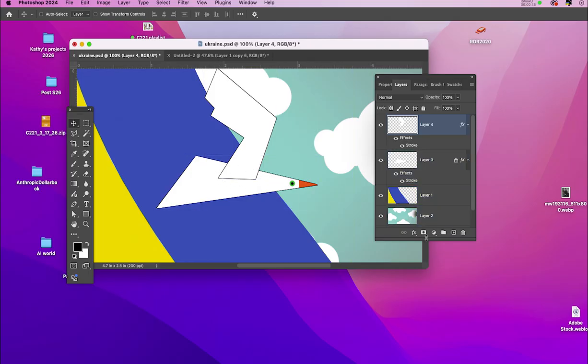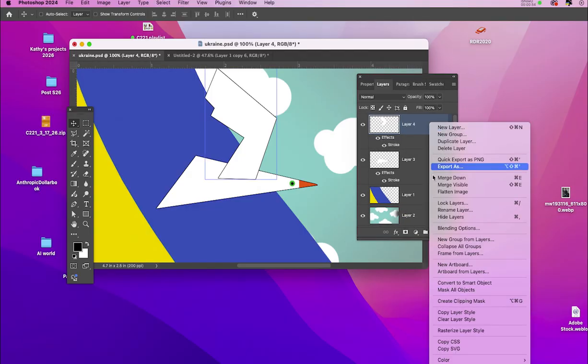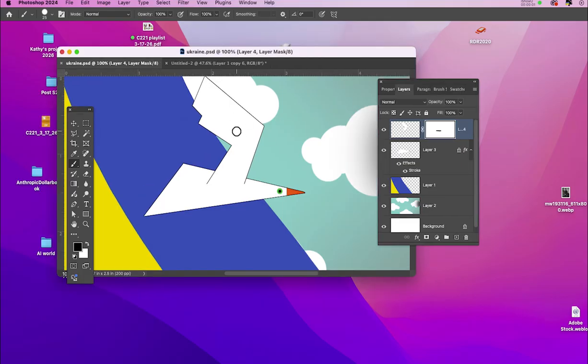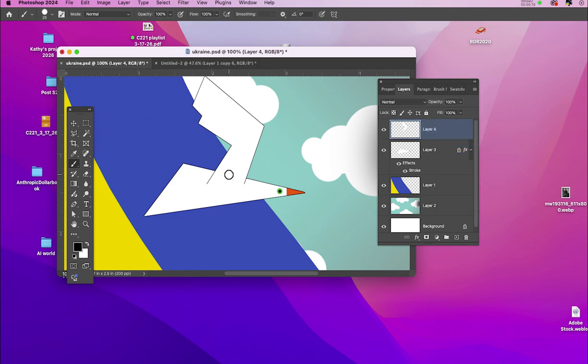So I'm going to go to the layer in my layer window, and I'll right click and I'll choose rasterize layer. Then I'll put my layer mask on, and I'll get my brush and I'll clear off that edge a bit. Now that I've got one wing made, I'll go over and I'll right click directly on my layer mask icon and choose apply layer mask. And I'm going to duplicate it.